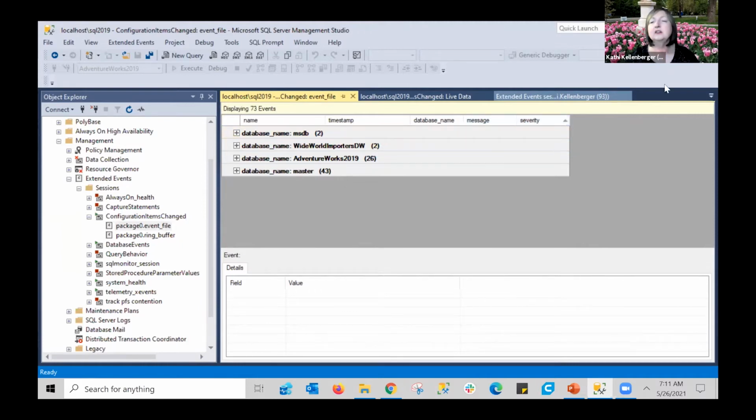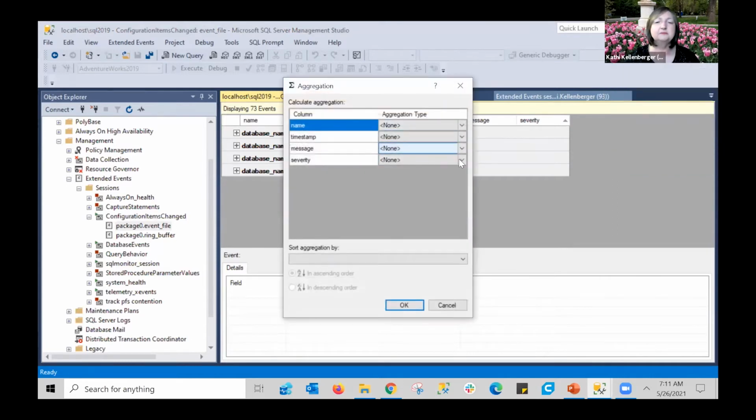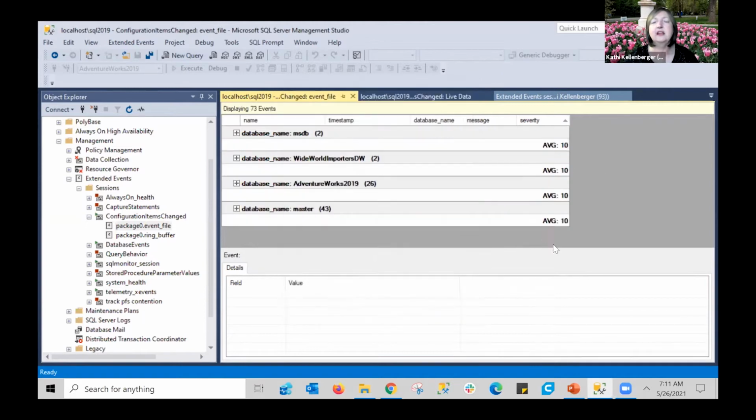And what I can do is go up, there are more menu items up here. I can add an aggregation. So for some reason, I wanted to get the average of this number. I could do that. Average of 10, that might make sense. So there are some cool things that you can do. Let's go back to the slides and I'll continue on.